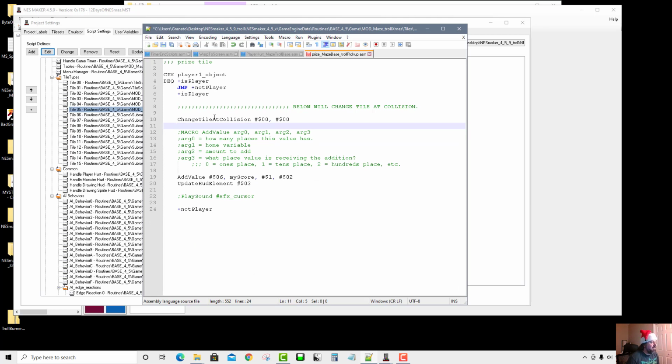Now what it's going to do is it's going to do everything else the same. It's going to change tile at 0, 0, and it's change tile position. It's going to change it to the 0th tile and the 0th collision type, which is walkable. So it's going to disappear. It's going to turn basically into snow, and it's going to become walkable. It's no longer going to be a prize. Then it's going to add value to my score.